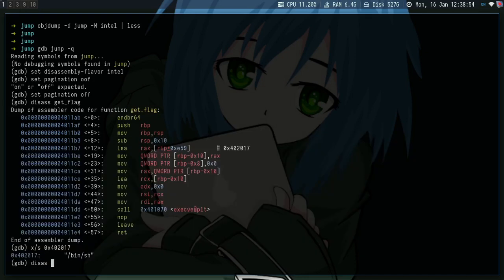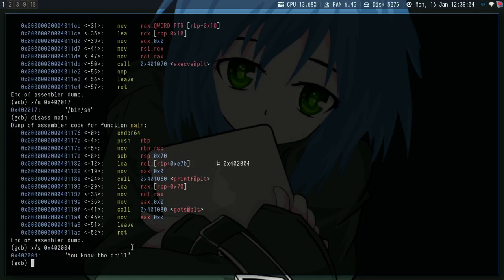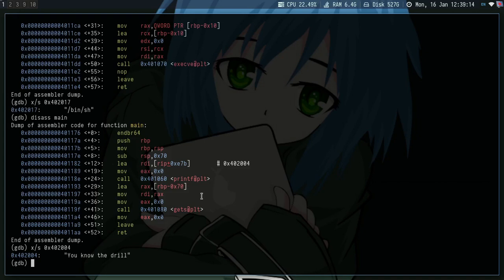So disassemble the main function also, and you can see we are using printf, and we are printing a string from this address here. So examine the string from there, and you can see the drill. That's pretty nice. From there we can see that we are not clearing the buffer after we print this, so basically there might be some issues when using pwntools. We are using gets here, which is pretty bad because you cannot specify how many characters you want to read.